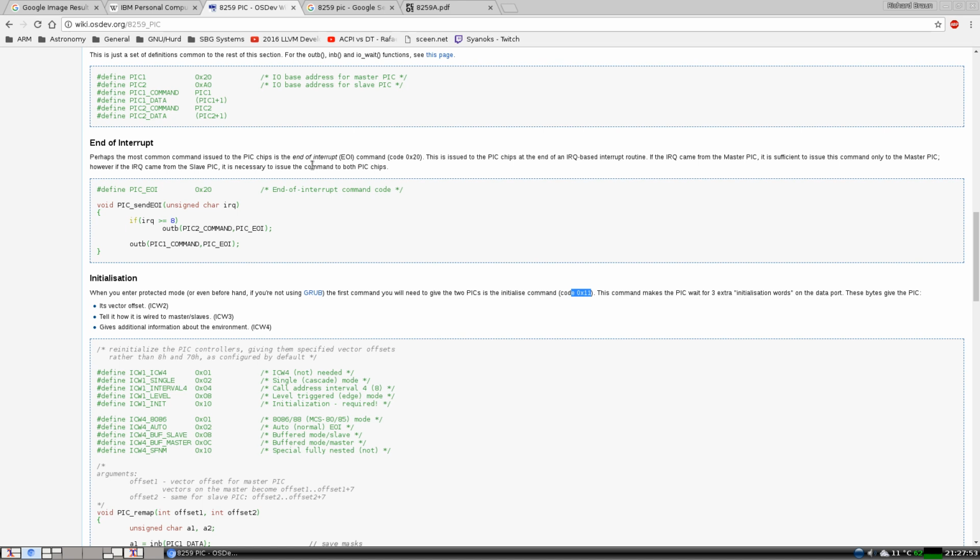Is the end of interrupt basically handling the flag? Yes, the pending bit, yes. Okay.